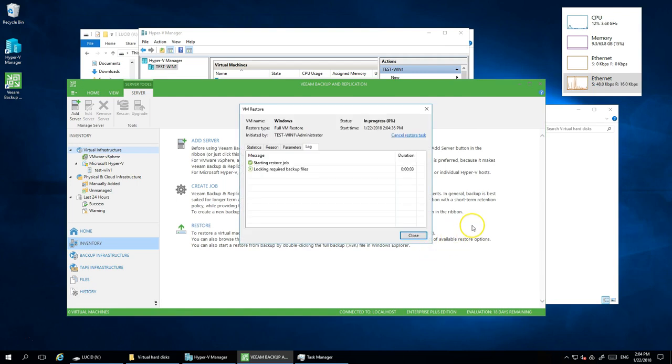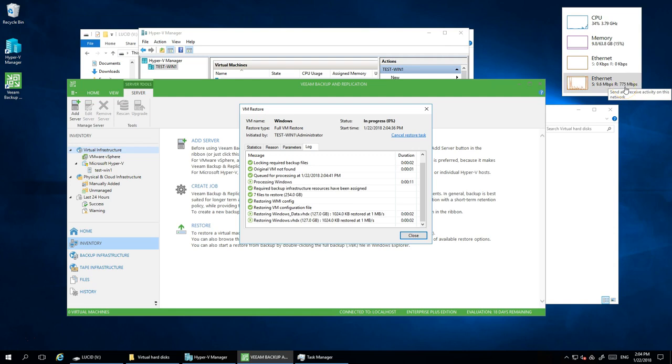So now what we're going to see is Veeam start leveraging the LucidLink backup repository and retrieving the backup we just completed to the cloud and remounting the virtual machine. So now you can see we're receiving at upwards of 900 Mbps from the cloud.